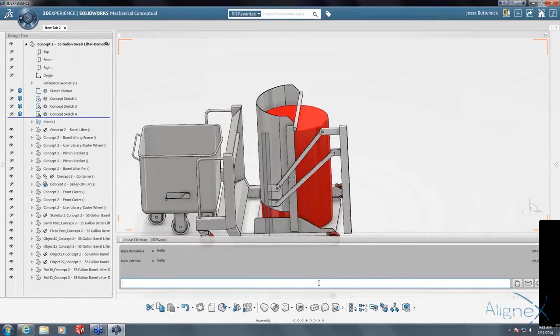Hello. So I'm just going to ask Jesse. Jesse was mentioning earlier, I'm over in Denver right now. He is back in Minnesota, so we're doing some communication long distance. So I'm just going to ask him, can you make that quick change to the barrel lifting frame? It's this component right here. And I'll just ask him to add in the extra beam here.